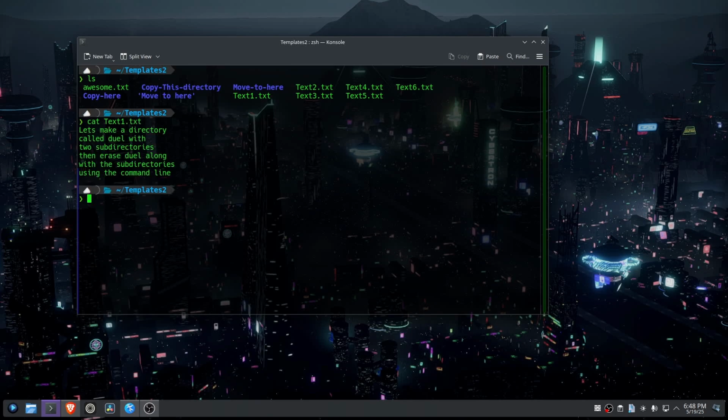Okay, let's make a directory called dual with 2 subdirectories, then erase dual along with the subdirectories using the command line. Okay, let's try that. mkdir, make directory. -p for this one if we're making multiple directories inside. If we're making a single directory, we don't need the -p.